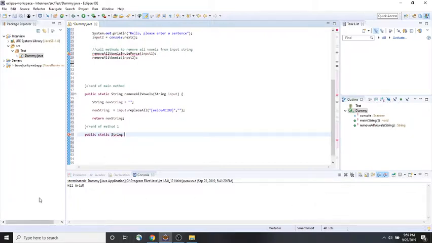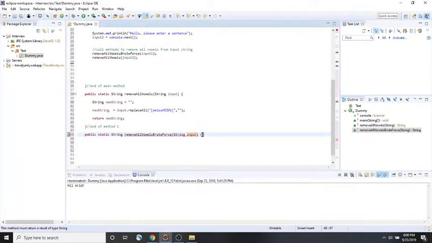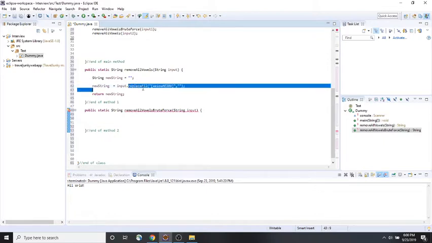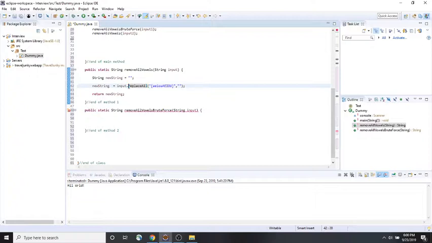We're going to call this one removeAllVowelsBruteForce. Same thing, we're going to pass an input string into it. We're just going to call that input. End of method 2. Now this one's going to be a lot more code. We have to basically create this method ourselves, and that's what the interviewers are going to want to see. Anybody can look up this method and implement it pretty easily, but we want to create it from scratch.